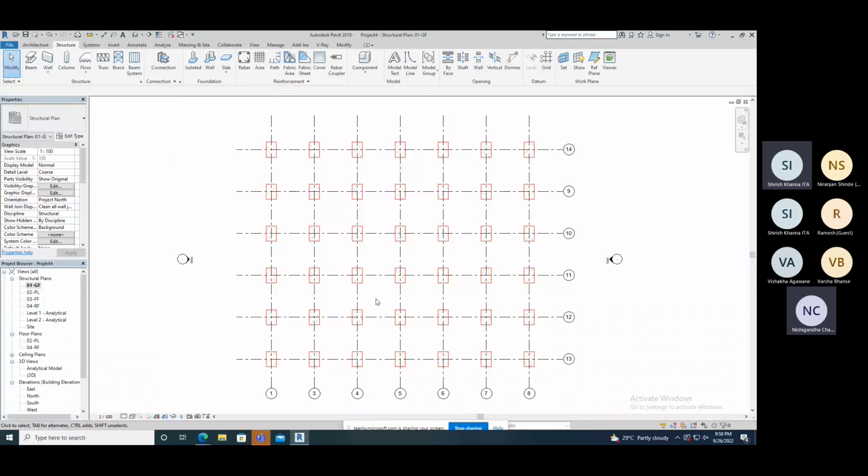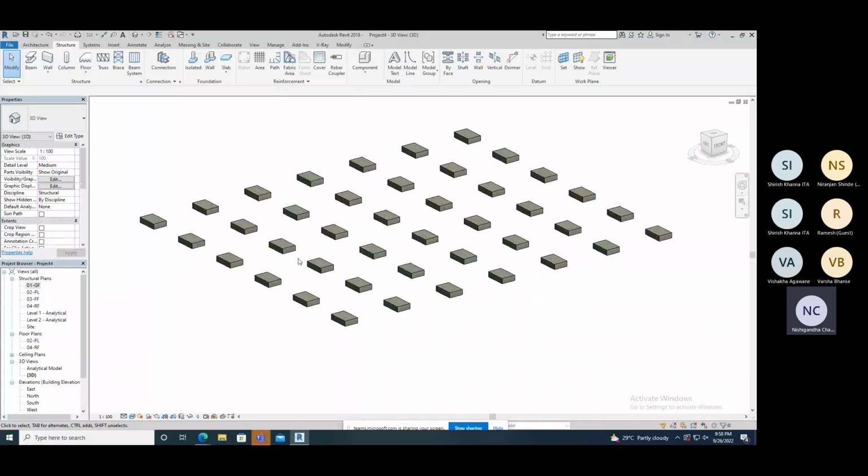Shirish, while you were teaching us, I was trying to do it. When I opened this 3D model, I placed the foundation on the grid, but it is not visible in 3D. It is visible in level, it is visible in north view, but it is not visible in 3D view. I don't know mistakenly what button I clicked.